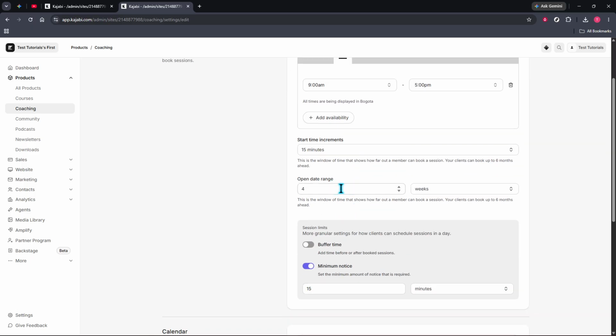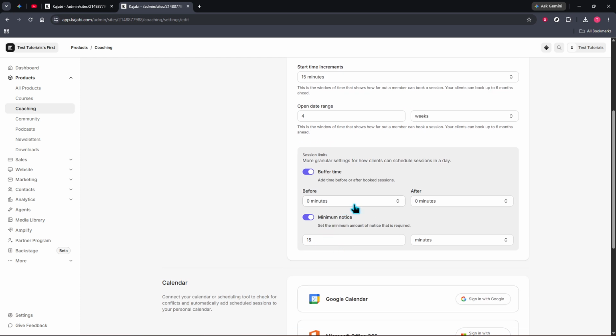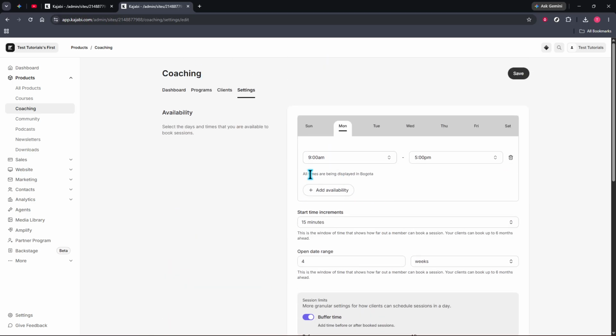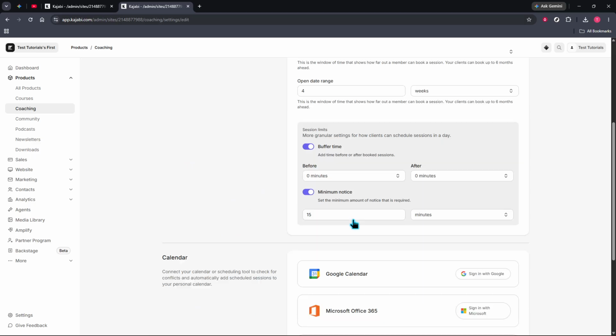Next, configure your session limits and buffers. Add buffer time before or after calls if you need space to prepare, take notes, or avoid back-to-back meetings. You can also require a minimum notice, such as booking at least 24 hours in advance. These settings help protect your time and create a smoother coaching workflow. Once everything looks right, click Save.